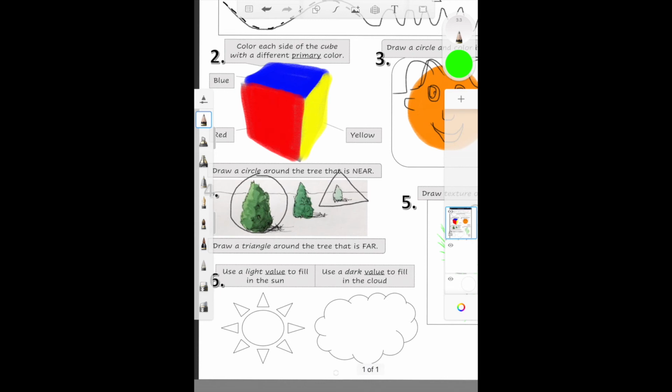So remember, values are colors that go from black all the way to white and all of the colors in between, which means if you started with a color, like for example with the sun, you could start with yellow and you could do dark yellows, which would be a shade of yellow, or you could do light yellows, which would be a tint of yellow. And this is asking me to do a light value to the sun.